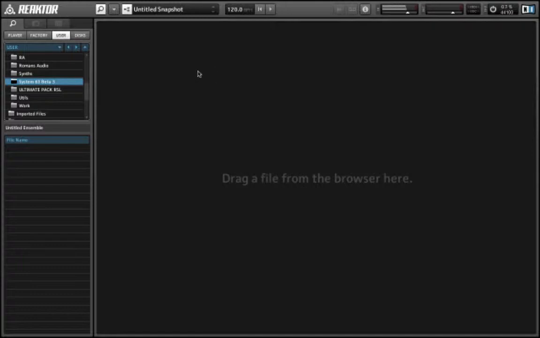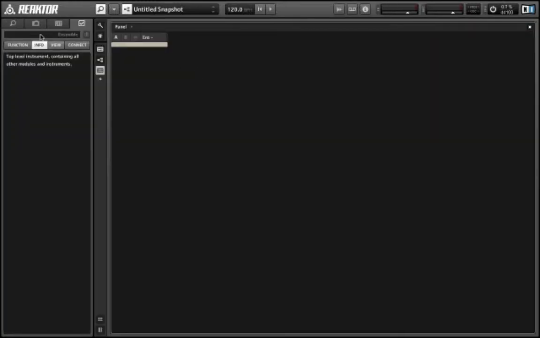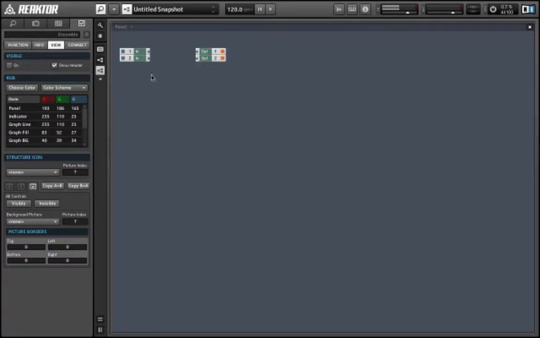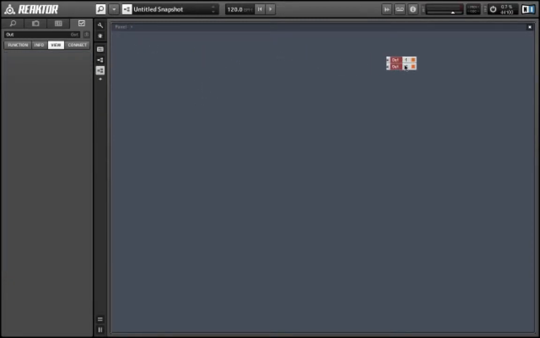So let's start off, create a new ensemble, and make that not visible. Now we're going to go in here and get rid of the two ins that it puts in every new ensemble. We're going to move the outs over.